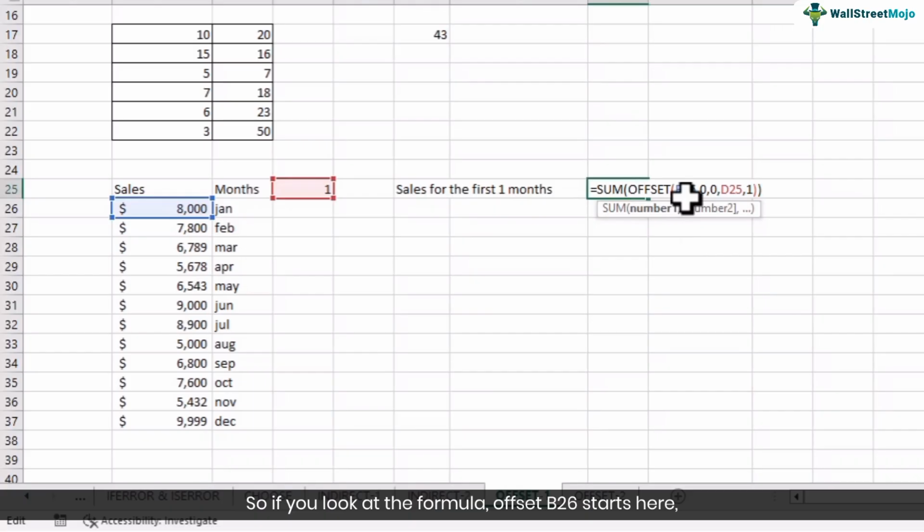So if you look at the formula, offset B26 starts here, doesn't move any number of rows or columns. So it selects D25. So whatever is 1, so it selects 1 here, just this one. And column is this only. Okay, so it stays here. It doesn't move to the next column and doesn't select that. So that only one column it selects, and that itself only.